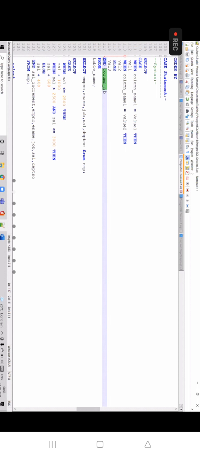Okay, from table name. So this is the syntax. Let us see the example here. Select a case when salary less than or equal to 2500, then salary plus 1000. So this is the column name already available in the table, and it will add 1000 to the existing value.